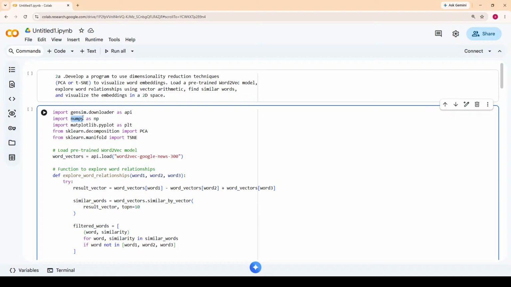Next comes Matplotlib. Matplotlib is used to create graphs and plot graphs. Next, PCA and t-SNE. Both are dimensionality reduction techniques. What will they do? Dimensionality reduction technique means it will reduce dimensions for visualization.